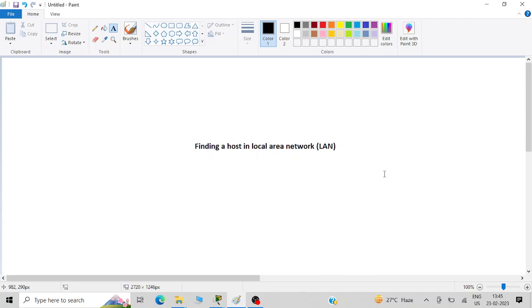I'm going to demonstrate how to find a host in your network, in your local area network. This may help you troubleshoot many user related issues, like if a user is facing slowness in the network. So the first thing you need to find out is if there's any issue with the user's connection. To troubleshoot that, you need to first find out where the user is connected in your LAN segment.